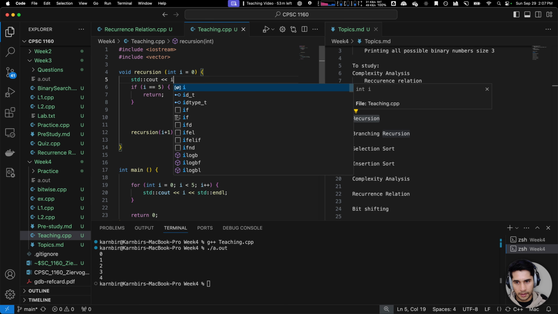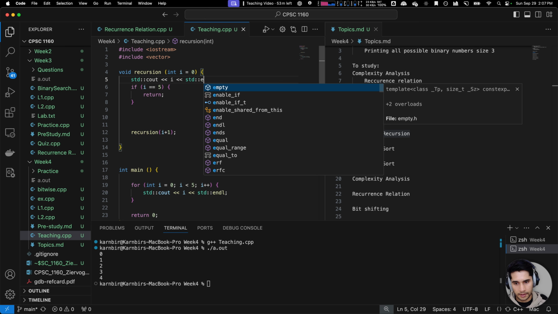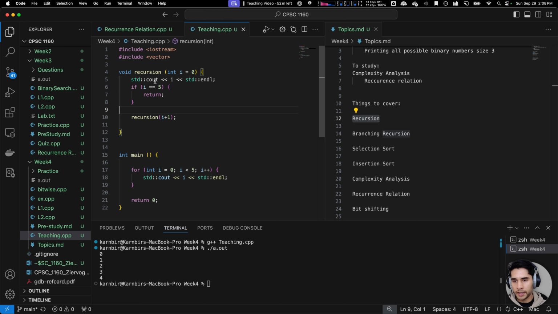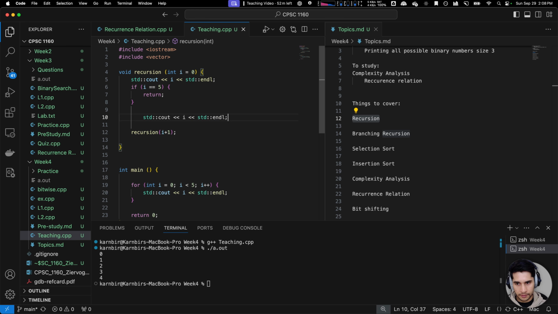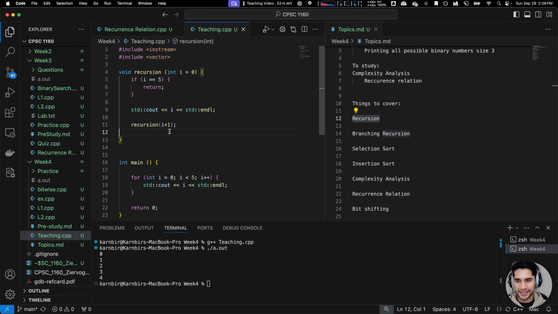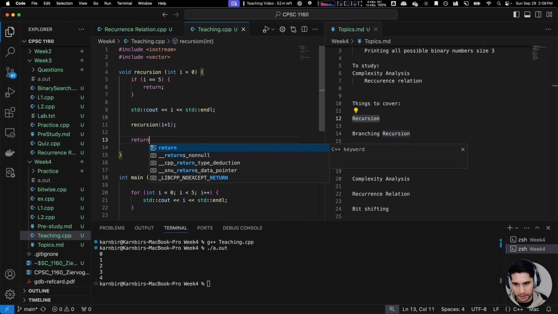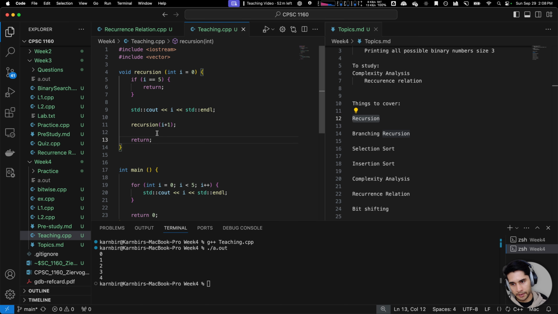So count I. SCV. So these two loops should do the same thing. I think this one might actually print 5 though, because we're going to call this before we call this. But if you wanted to print 4, we just write this here.